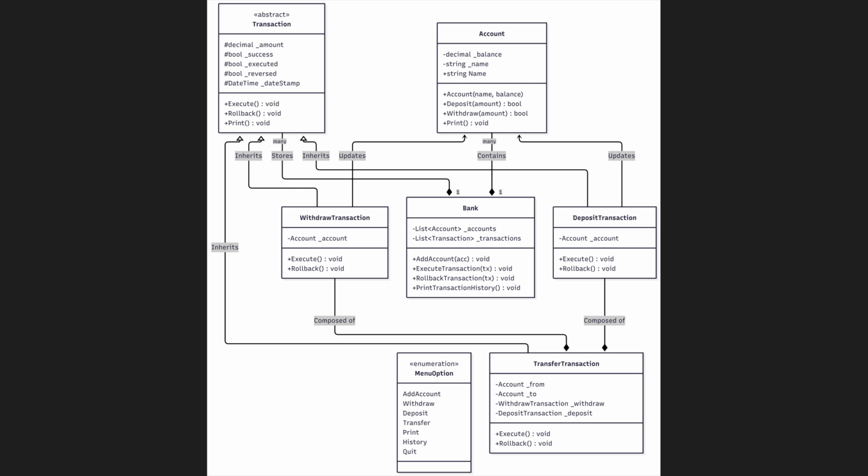In conclusion, I would say UML acts as a blueprint for the system. It ensures better design, fewer errors, and clearer understanding before the implementation.